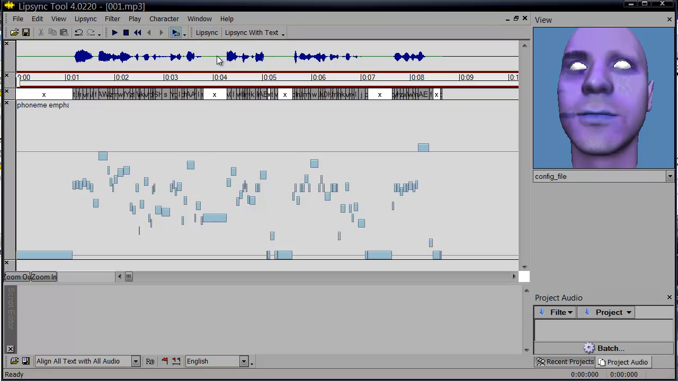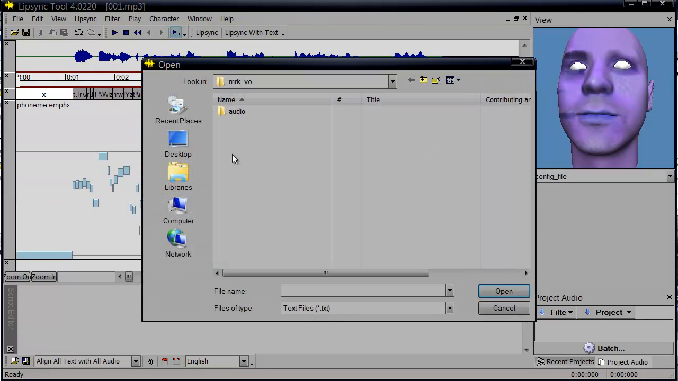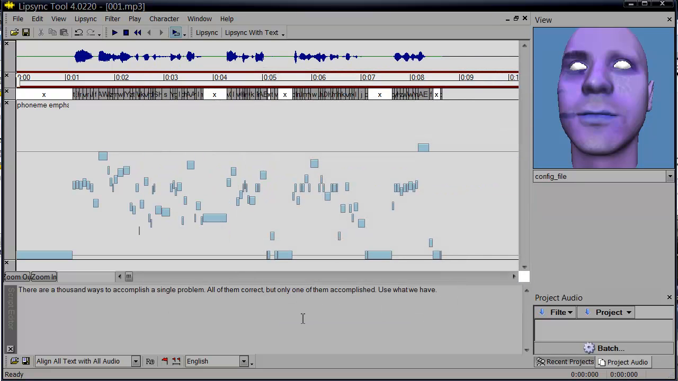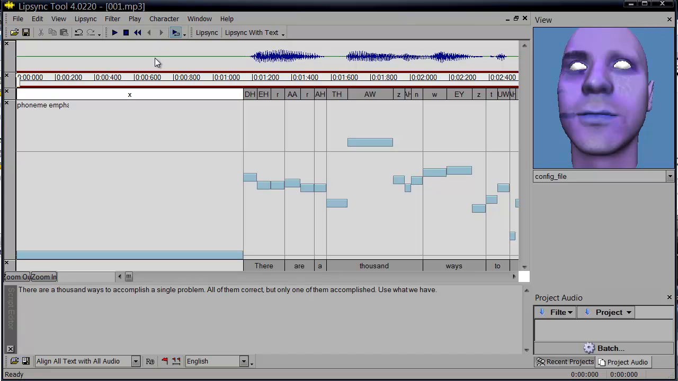To do text-based lip sync with text, we need to open up the associated transcript. So, open that transcript. It'll show up in the script window. Then you click lip sync with text. And you'll notice here that it shows the words also.